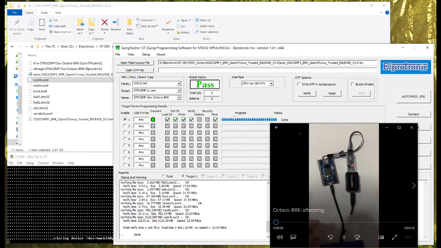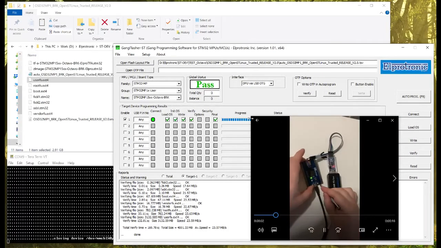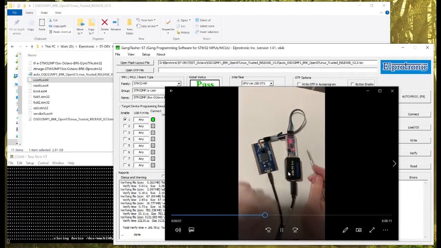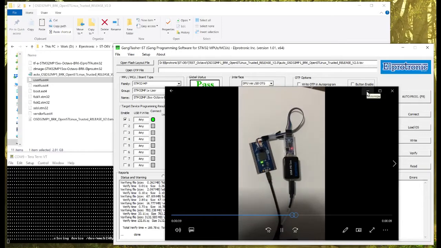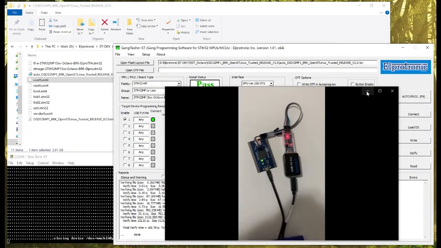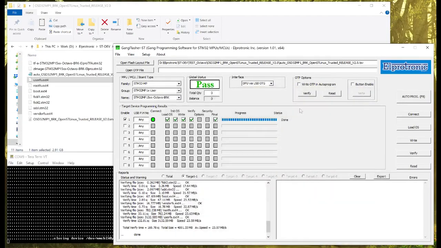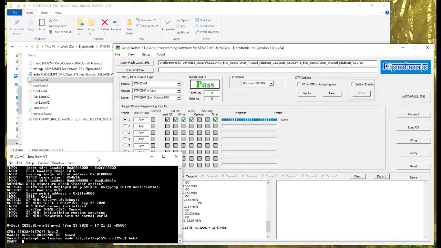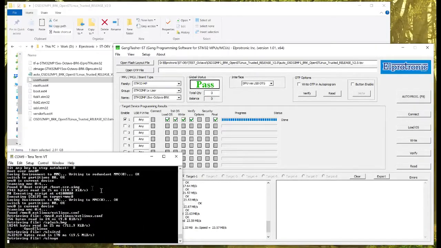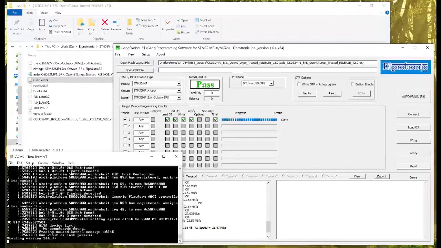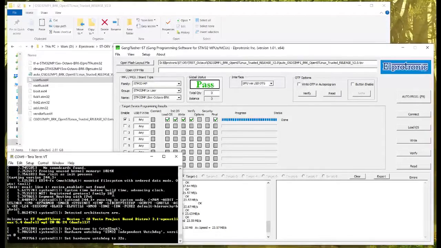So now, this is another video here. What we have to do is change pin 1 and WP pin to the left position to boot. Once we do that, we can reboot the board. So now we're rebooting the board. It's booting into the image provided by Octavo. And once that's done, we can look at the partitions that were created.